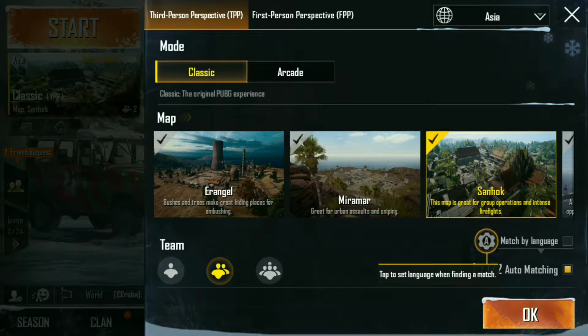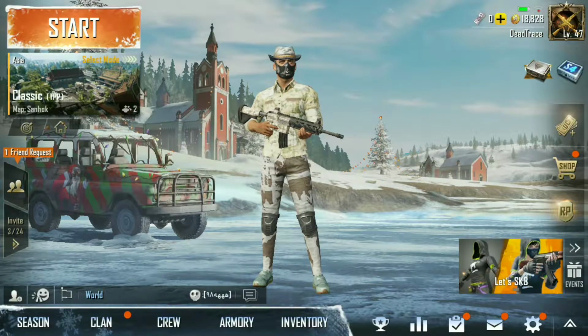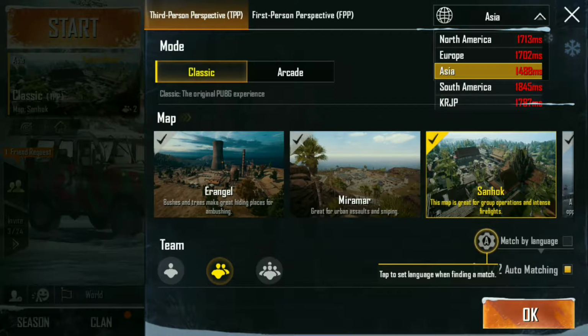This game works in a client-server model. Your mobile phone is a client, and you'll be connecting to a server. These are the servers available. As you can see, there are 5 different servers: North America, Europe, Asia, South America, and KRJP. KRJP stands for Korea Japan. As you can see, there are numbers written on the right side, like 307 ms. MS stands for milliseconds, so all these numbers represent a time. In the later part of the video, I will explain what these numbers are.